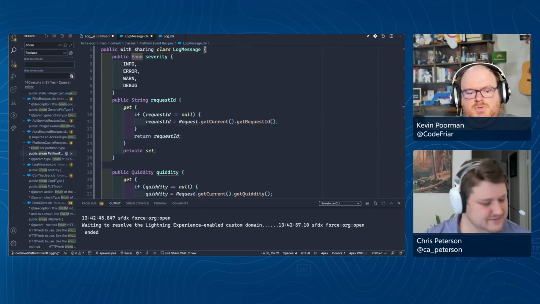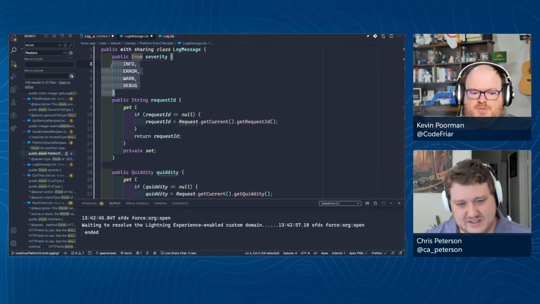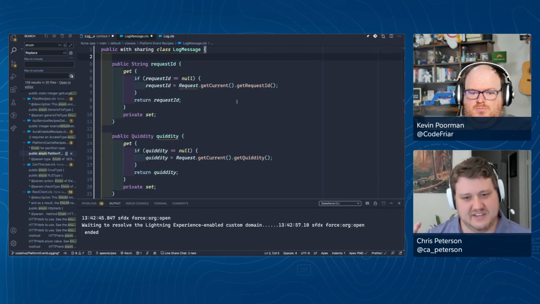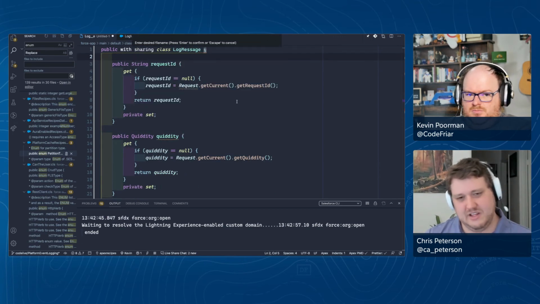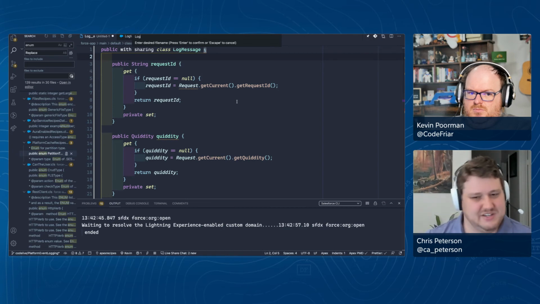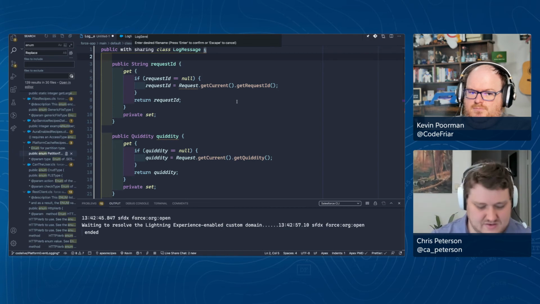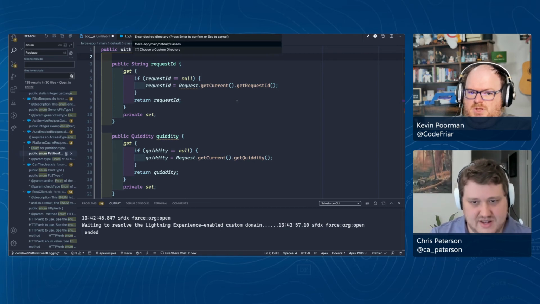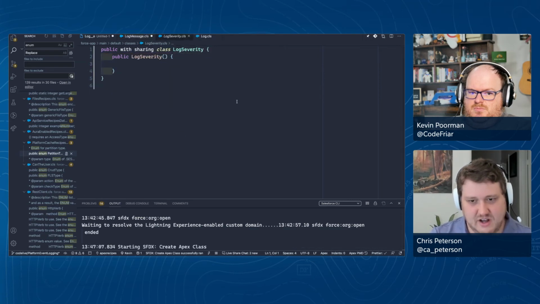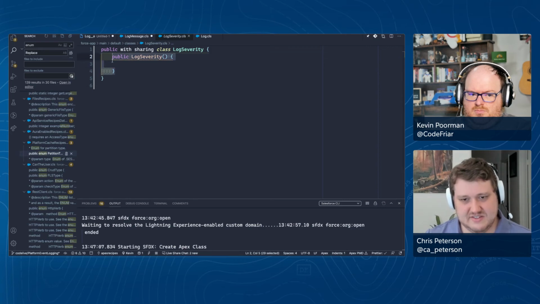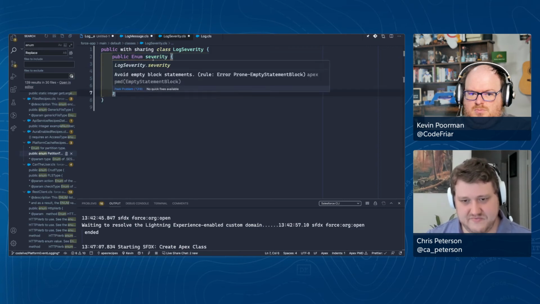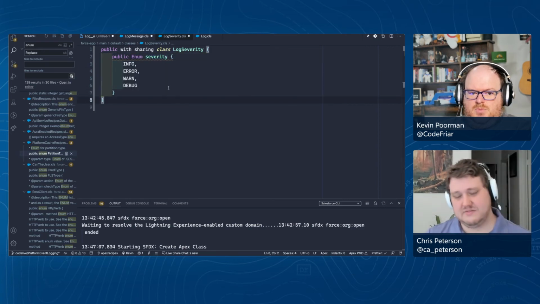Yeah. So we would have to put this in its own file, is what you're saying. Yeah, I would move it to a top-level class that's just the enum and call it log severity, because that makes it easier to work with. Like it. And now we just have this property called severity that's of type log severity. Okay. So got that there.